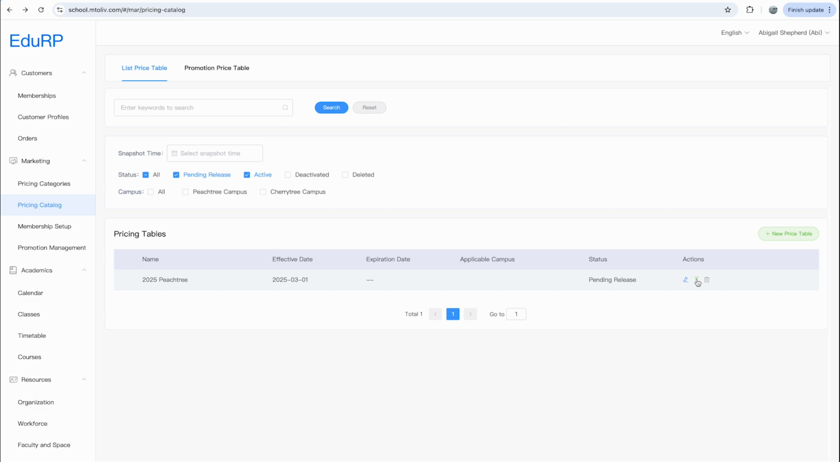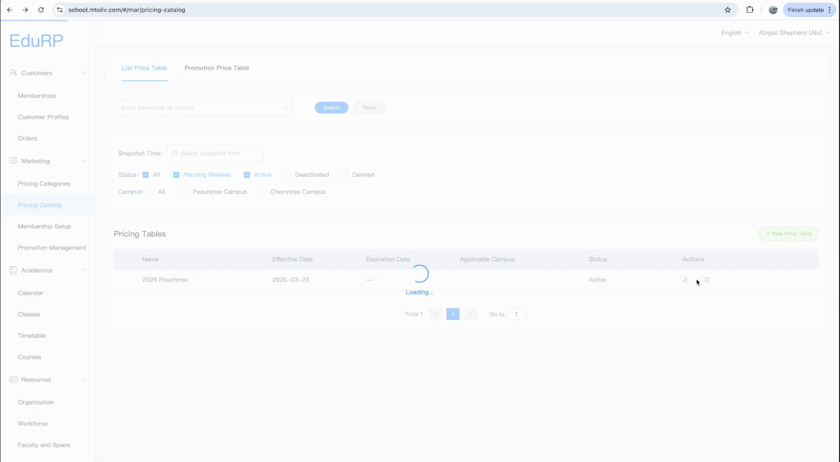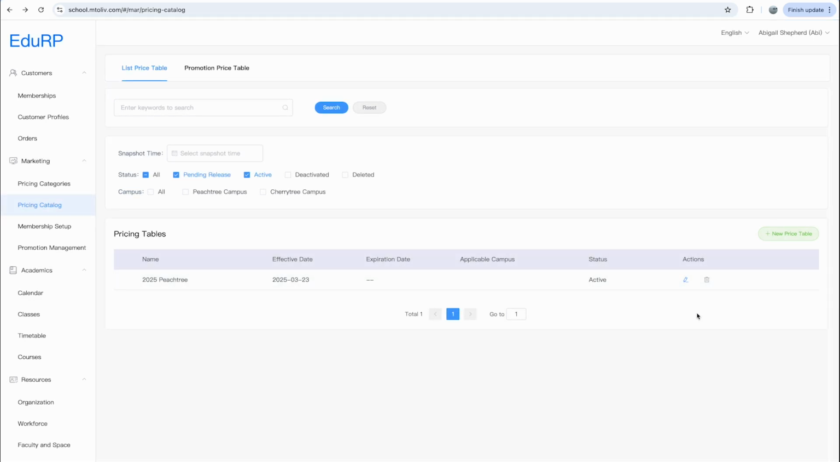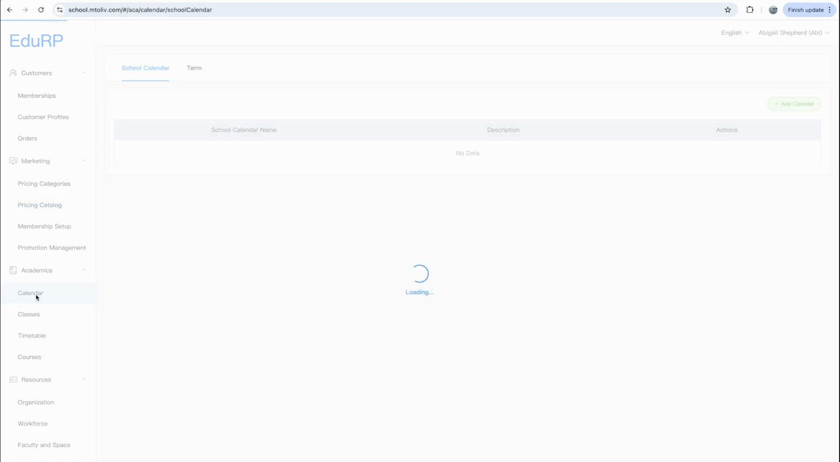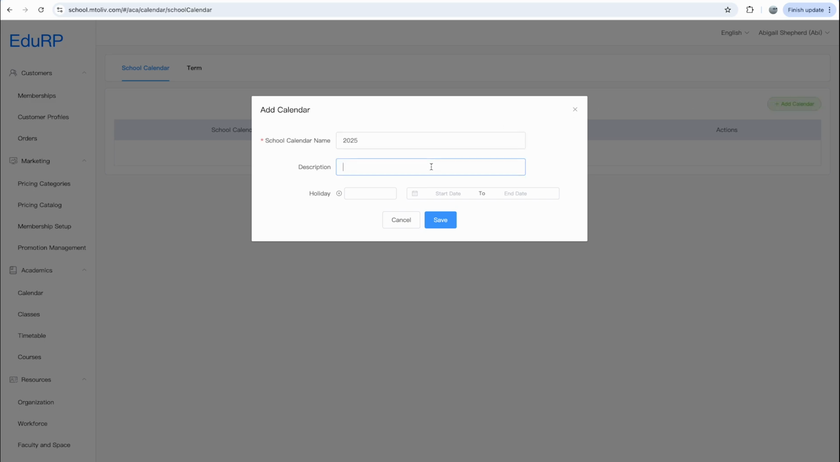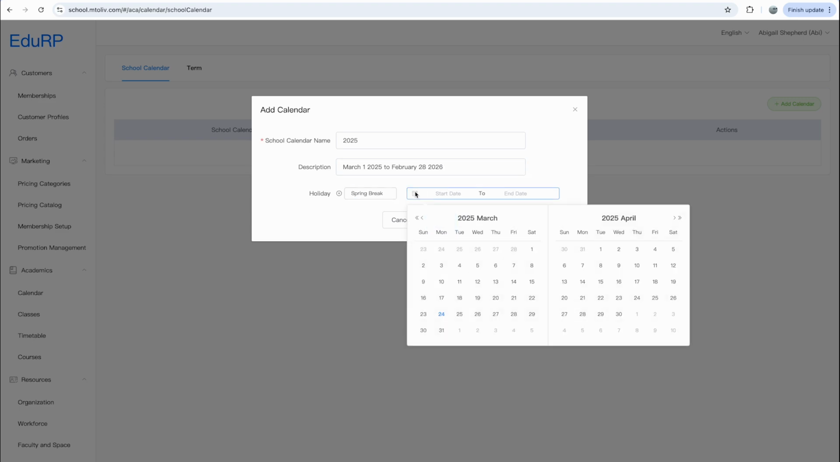After defining the list price table, we need to release it to make it effective. We use status stages for key setup items, like pricing tables, to allow for internal review before going live. This provides a structured, transparent approval process. EduRP is built with a foundation for customizable approval workflows, also known as SOP, and support for automated process flows is coming soon. These workflows will align with your internal review policies and help streamline key operations.